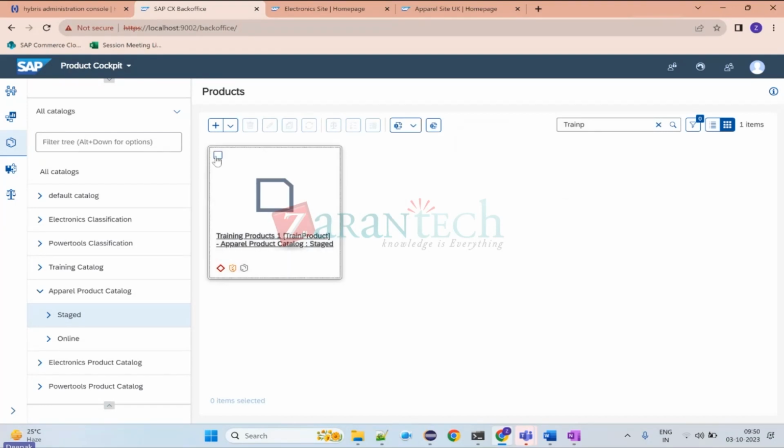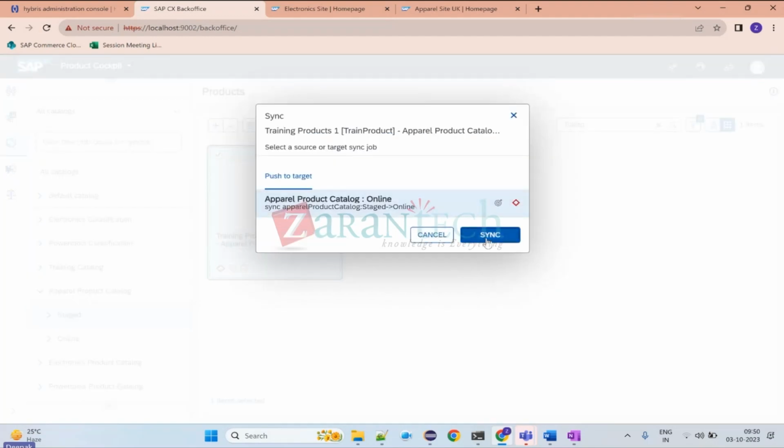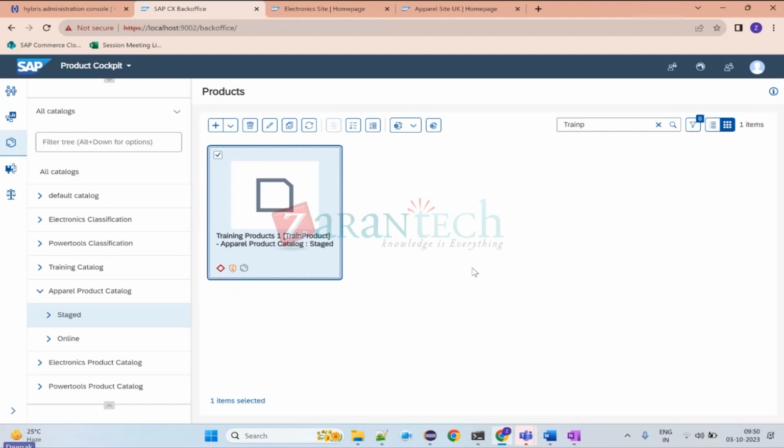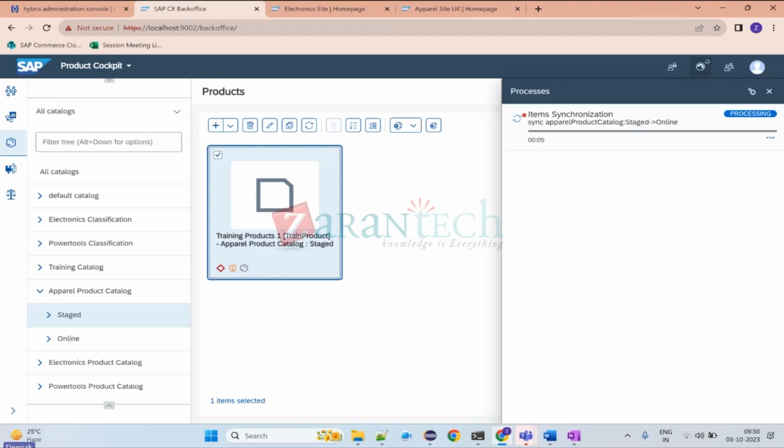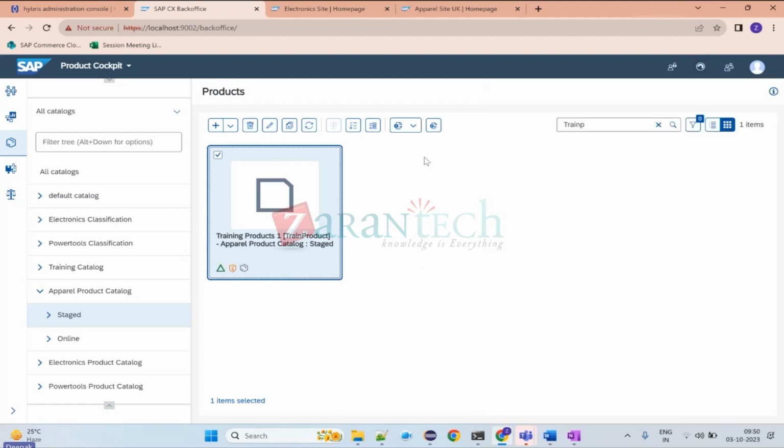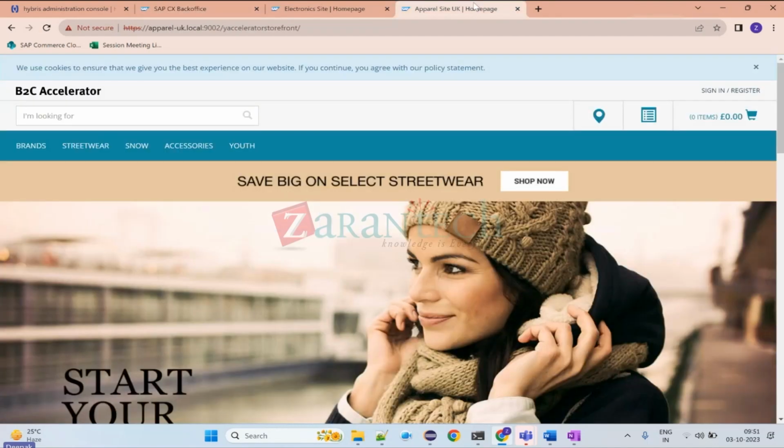So how are you going to sync? Just select it from here. This is how you sync from the product cockpit, from stage to online. It takes 10 to 15 seconds to complete the sync process. You can see here it is syncing, it's done. Now this product is synced. If we go to see it in the front end, this product is not indexed, so you cannot search for it.